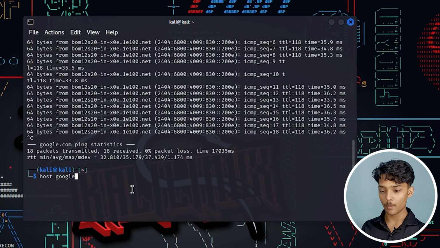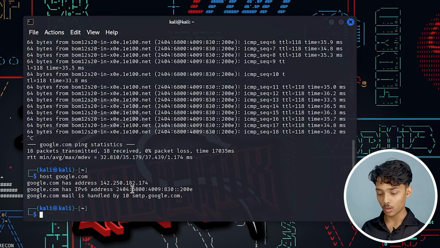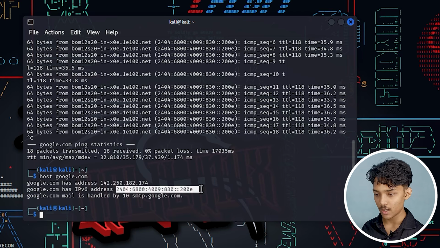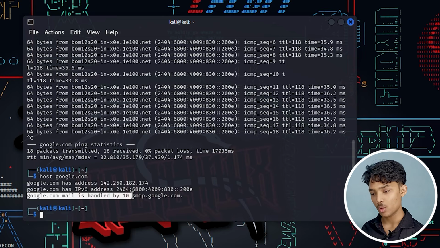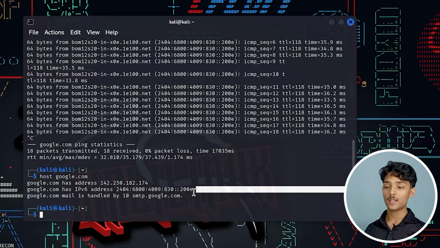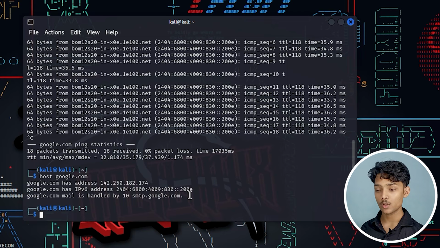What other command can you use now? The host command. If we type host and google.com, it tells us google.com has this IP address, it has this IPv6 address that we can see here, and it says google.com mail is handled by smtp.google.com. So this command also tells us the IP address of any website, and we can extract IP addresses from this.